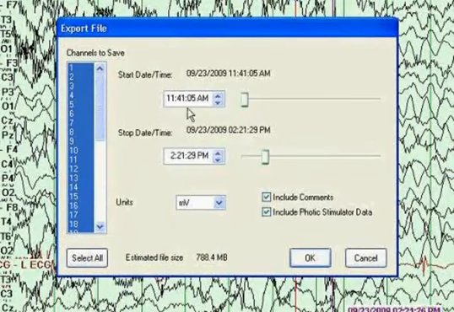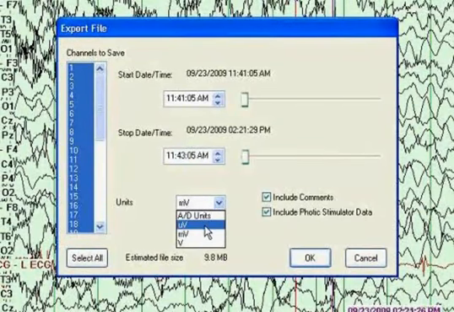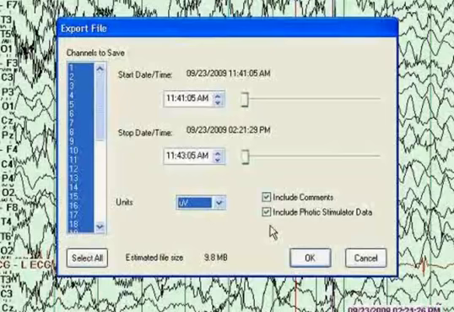So right now it's 11:41, and I'm just going to choose a short sample here. 11:41 to, let's say, 11:42 or 11:43. It allows you to define your units, microvolts or millivolts. Pick microvolts. It gives you an estimation of your file size.